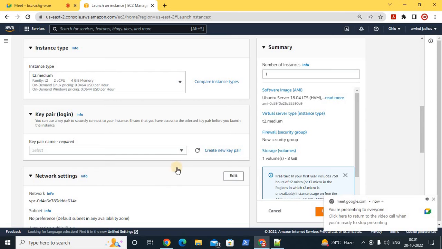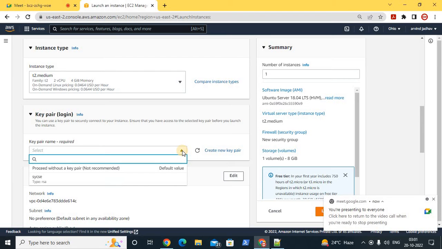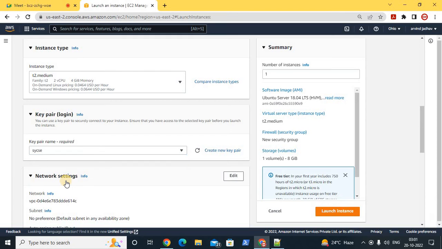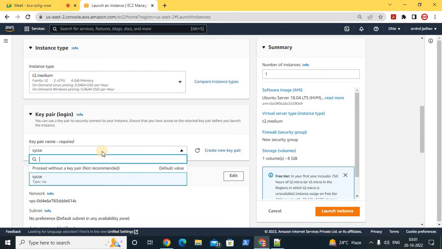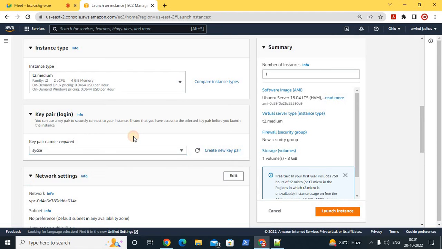See, right now I have one existing key pair having the name SYCSE, but right now I don't have that key. So now I used this SYCSE. When I use SYCSE and I don't have that key, I am not able to access that instance. So make a note of that. Whenever we select the key, that key must be available. Earlier we created SYCSE with extension ppk.